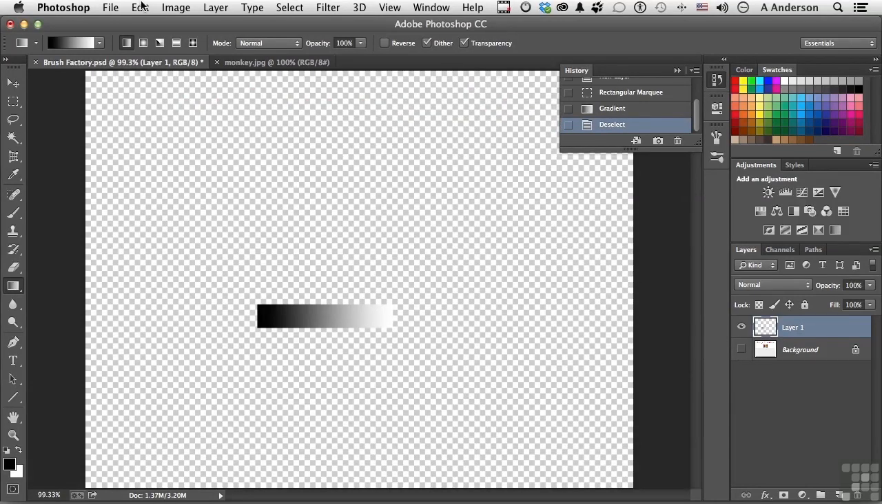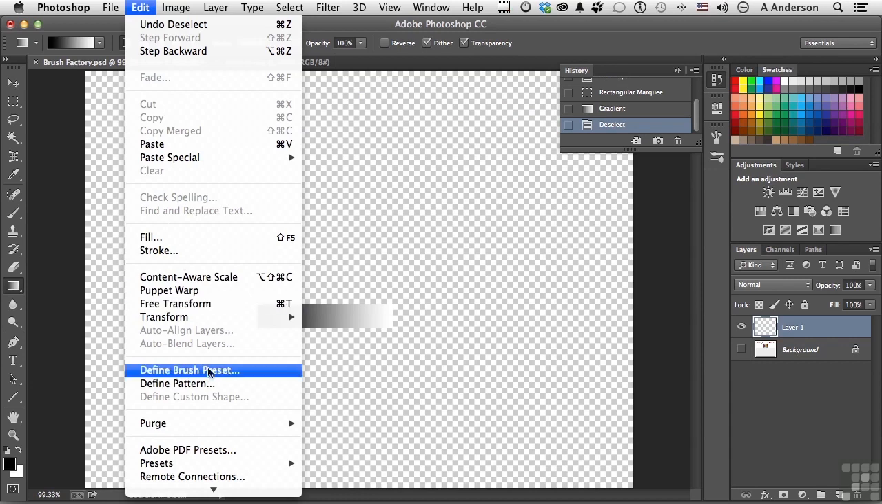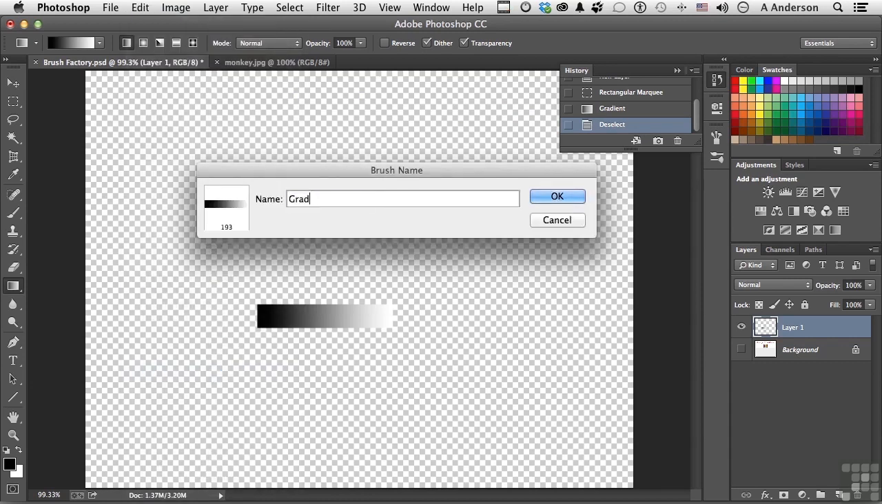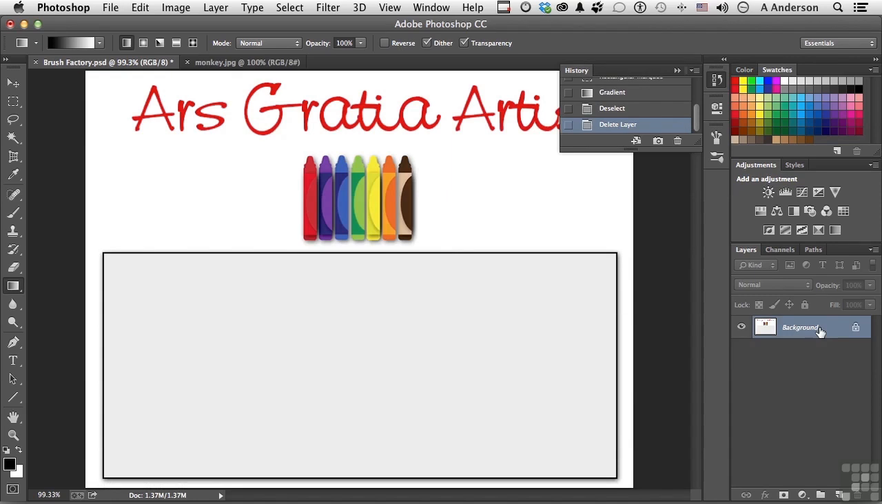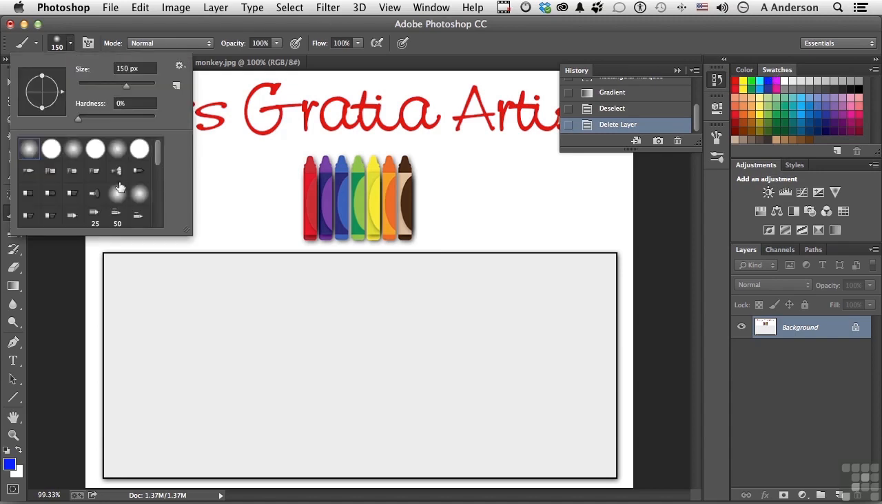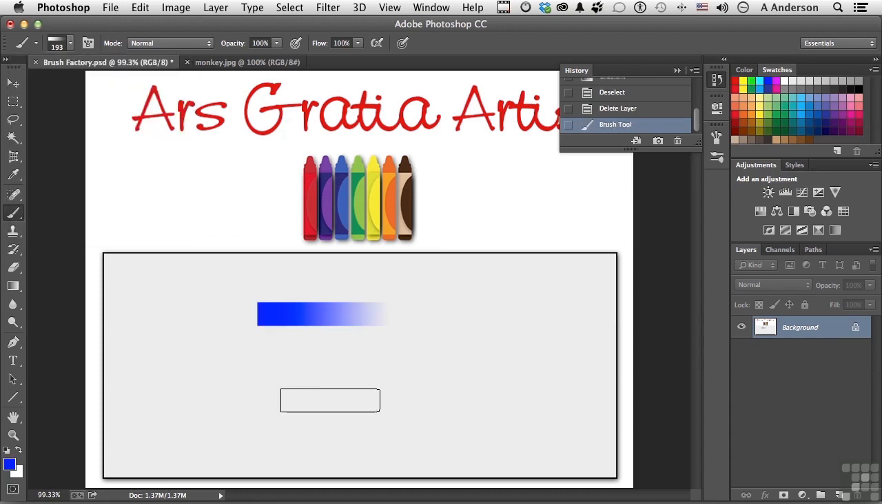Come up to the word Edit and go down to Define Brush Preset, and we will call this one Gradient. Notice the default name is the name of the document. Go ahead and click OK. Let's go ahead and get rid of it. We do not need it anymore. And we have a background. Come over here, pick up your brush. Let's give it a different color too. And let's go here. It'll be at the bottom. Now come over here and click, and there it is.